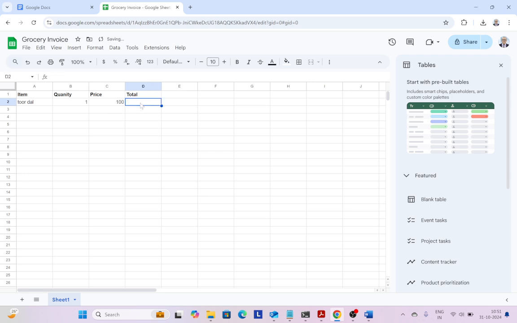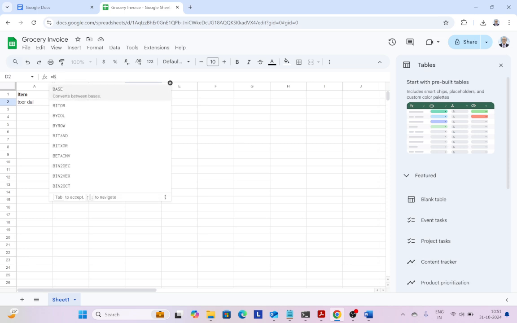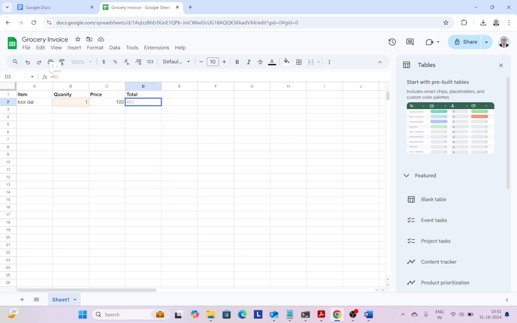So in total, what you can do is you basically go here, and then here you can even put a formula. So the formula would say quantity, which is B2, into C2. Okay, and it made 100. So now if you change this quantity to 3, it will automatically compute it.